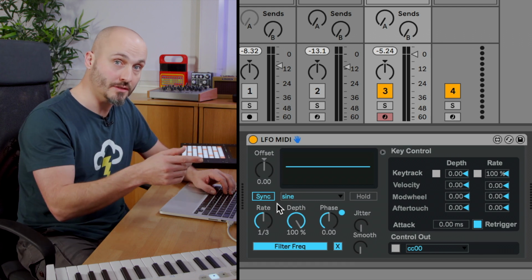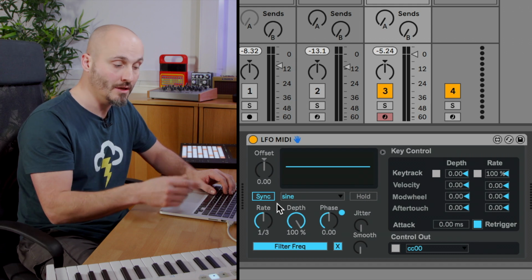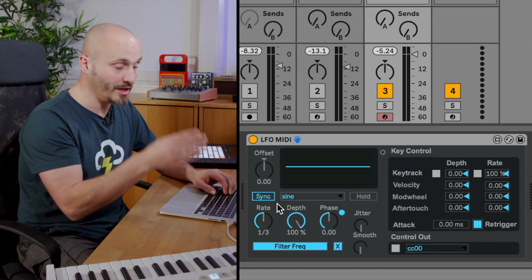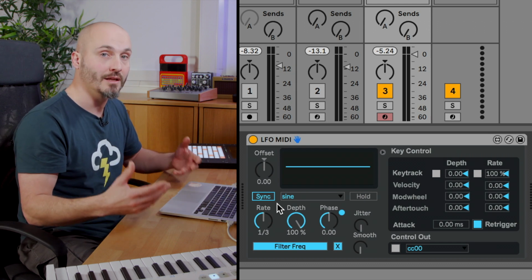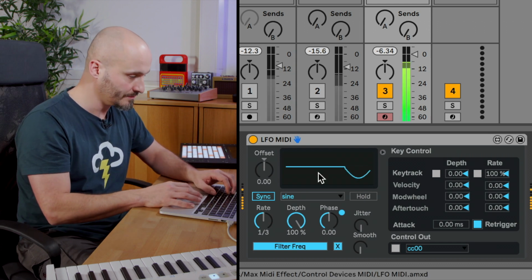that are playing now, they're dun, dun, dun, dun. Each time one of those notes plays, it will trigger the LFO and restart it again. So now it will behave a lot more like a synthesizer does.